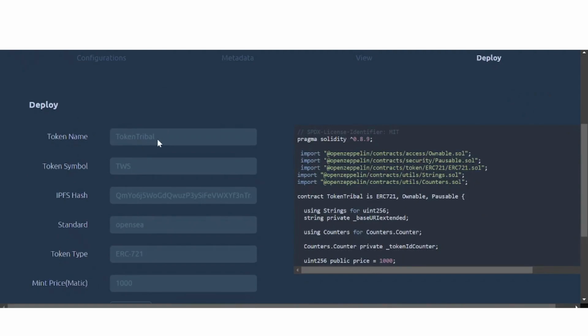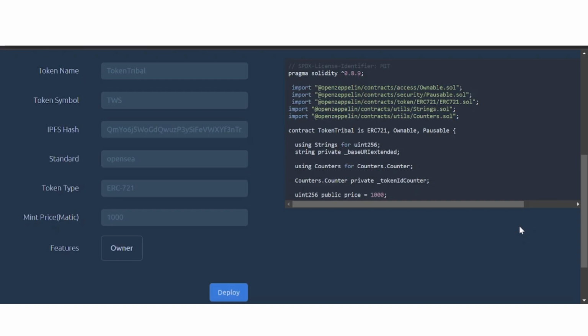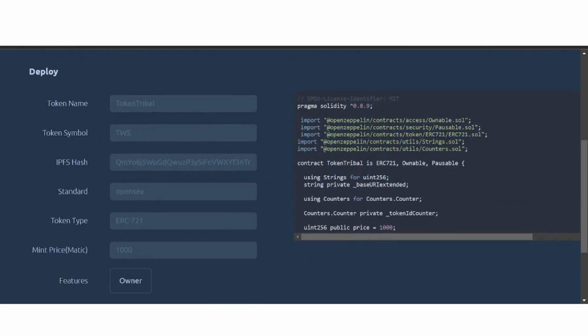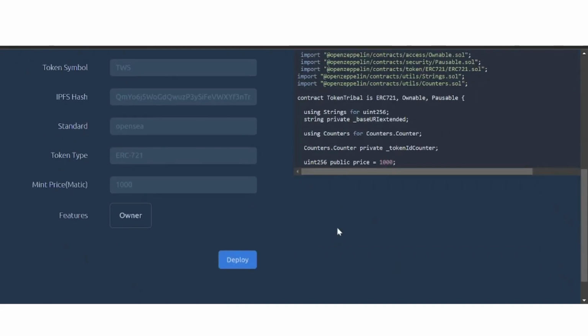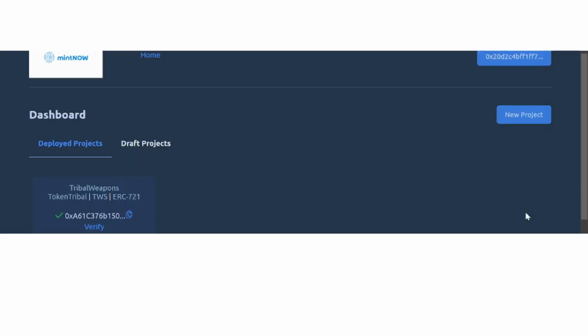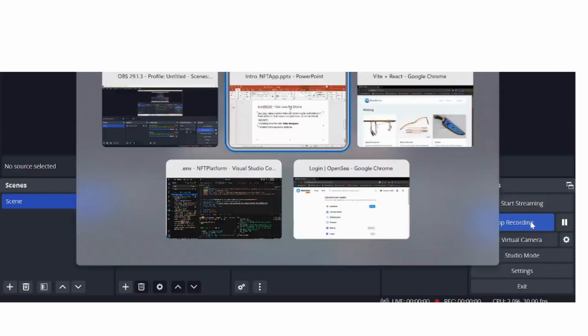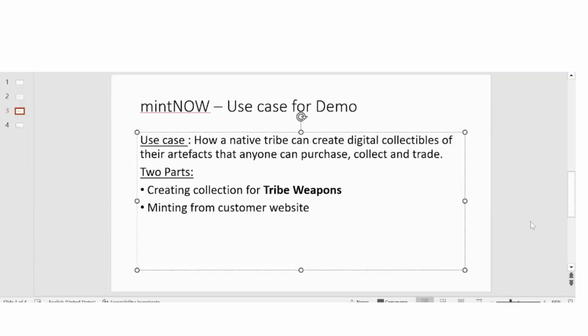all the information that we filled up in the first page, that is the configuration, shown over here, and the IPFS hash, which has been generated from the last page, is also shown over here. You may also observe that the contract, which has been created in step 1, is now going to be displayed over here just for confirmation. So if everything looks fine, I'm going to click on the deploy button. There it is. My smart contract is deployed, and now the project is visible under the deployed projects section in the dashboard. Okay, so that was the end of part 1.